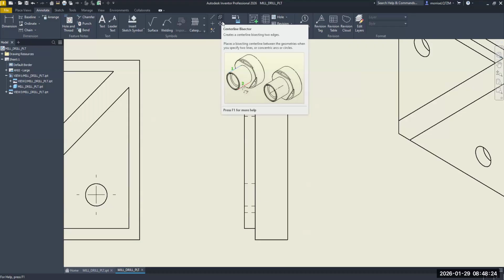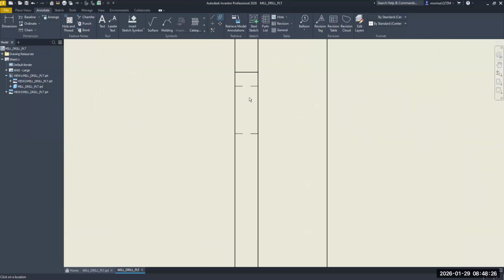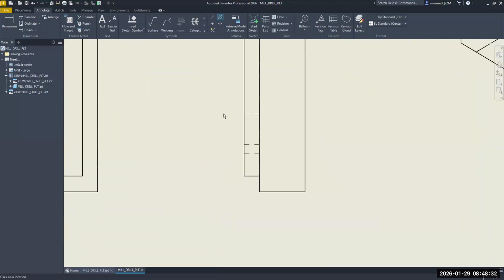Look, click on this. Now watch. Click here and here. Look, it put a center line there. Right? Come down here. Look. Click here and here only.